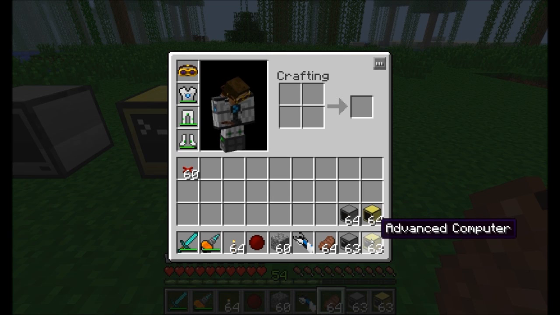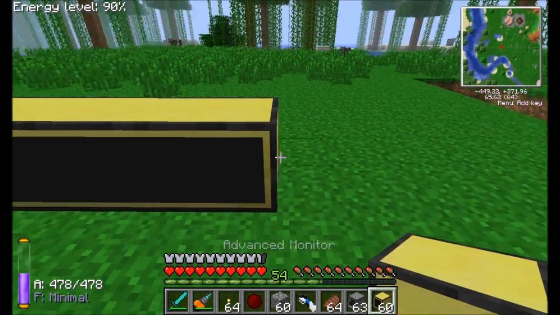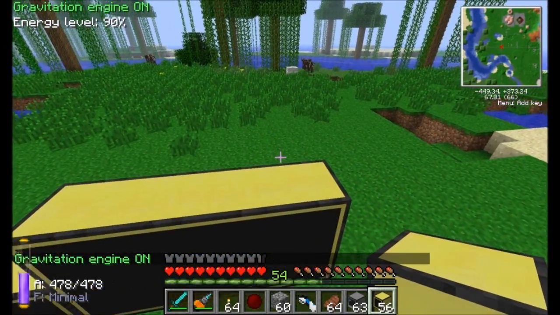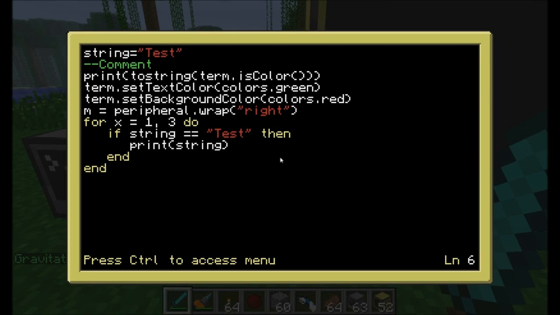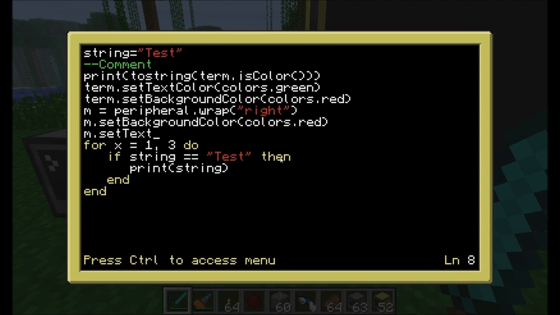Now to go along with the advanced computers, we've got advanced monitors, and these guys work just like the standard monitors that you're used to, except they can do color. How cool is that? So let's check it out. All you gotta do is set up a monitor setup here. Not bad. And we're gonna go ahead and wrap the peripheral on the right to the letter M. That sounds pretty good. And then we'll just say, first we can do this, m.setBackgroundColor, because we want to set the background color of the monitor, and we'll do colors.red, and then we'll do setTextColor to colors.white. That sounds pretty good.